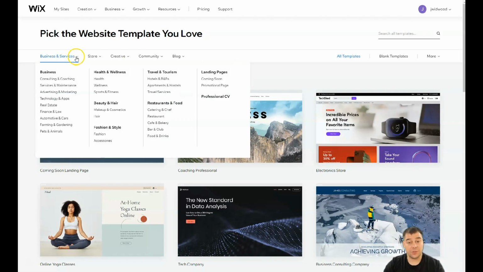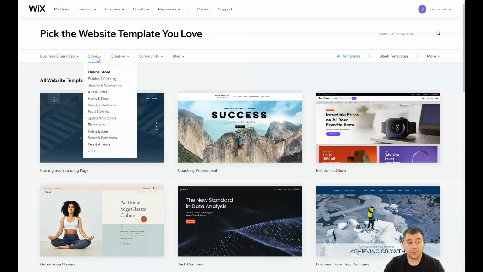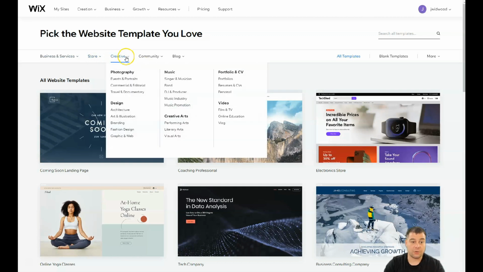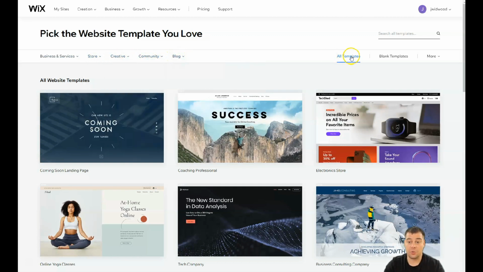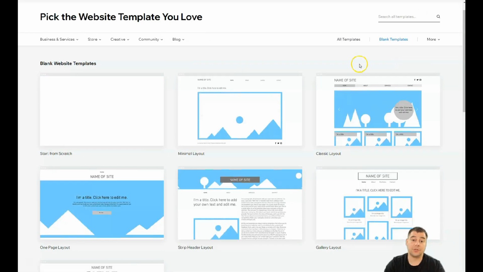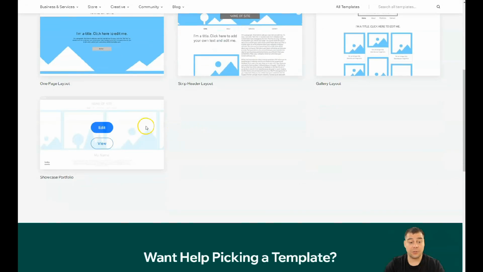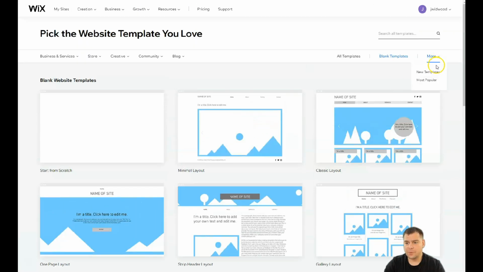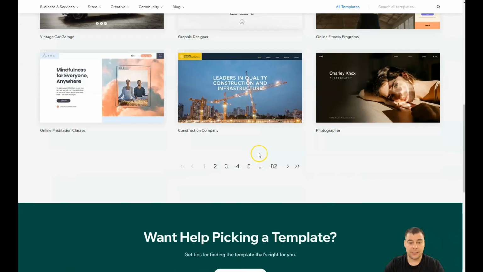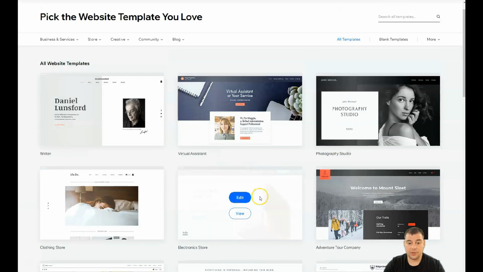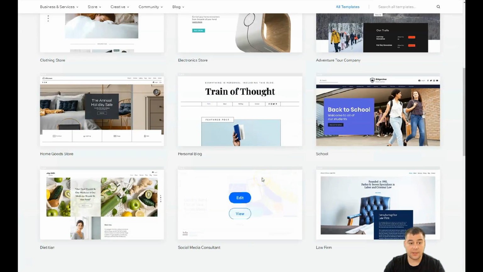You can be as specific as possible in this spot to choose the template that will suit your business, that will suit the type of website that you want to build, like online store, creative, community, blog, or so on. Or you can use blank templates to build everything from scratch with simple layouts that are already pre-built. Or you can use new templates, or most popular. Let's go to all templates. Let's choose literally any site that you want.